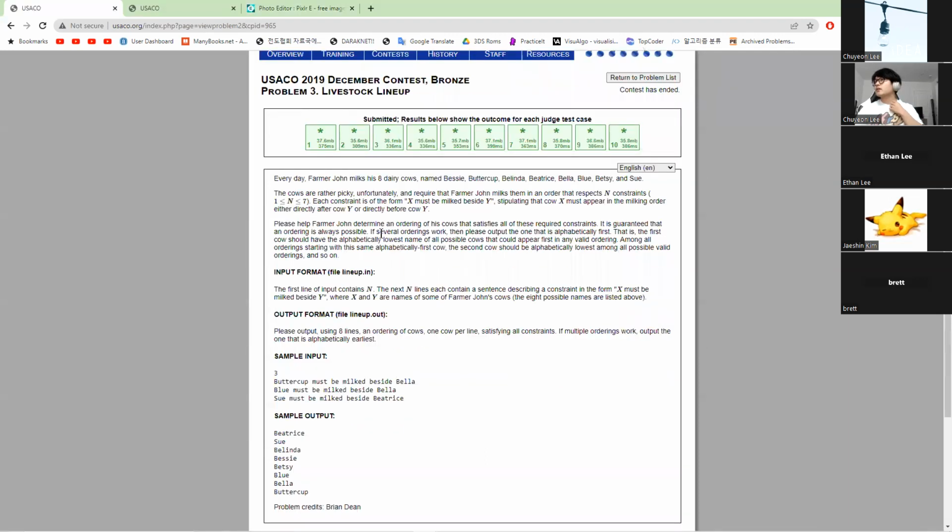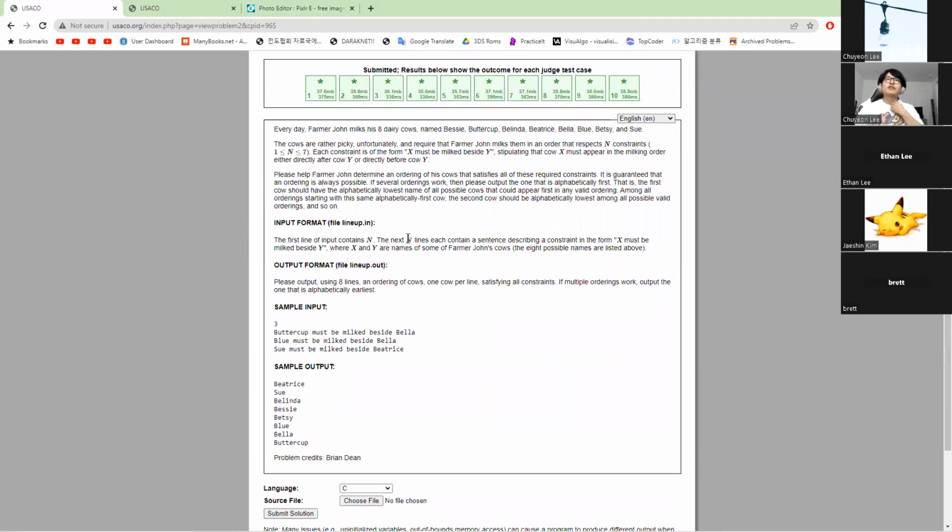Hopefully you guys all read it. If you didn't, I'll give you a basic gist, but I really urge you to read this on your own. But the idea is you got 8 cows, right? And the farmer likes to milk them in a certain order. So you just want to make sure that they're milked in a specific order, based on the conditions that they give you here. That's really about it.